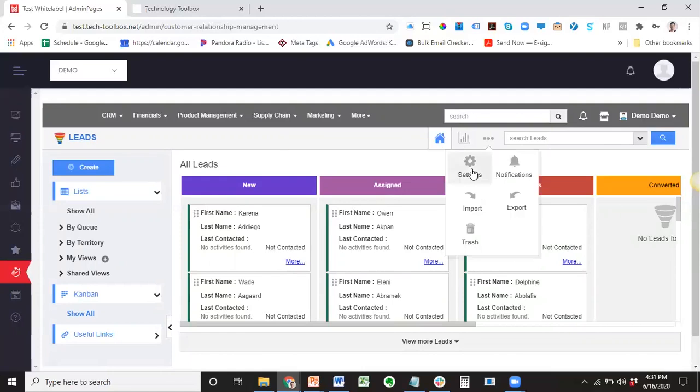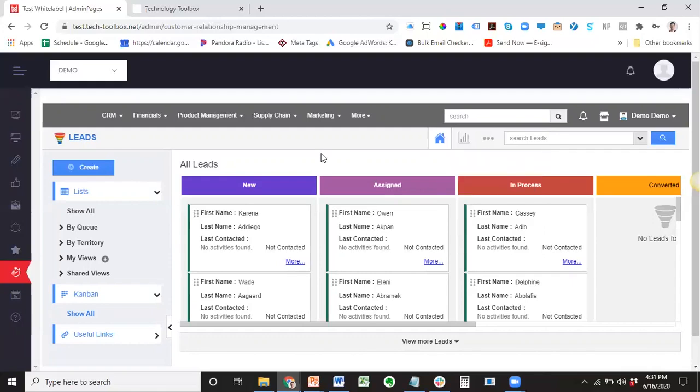So I can come into my settings, and I can actually come in and create whatever fields, whatever different items that I want to track within my CRM for my customers, for my leads, for my opportunities that I want. So very easy to kind of manage all of that.